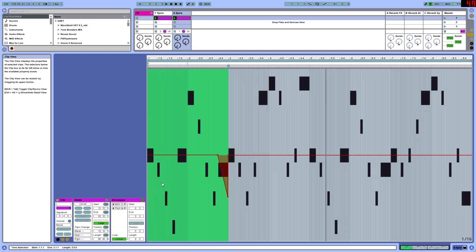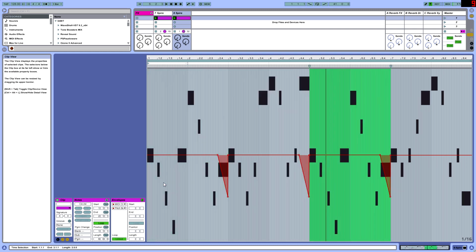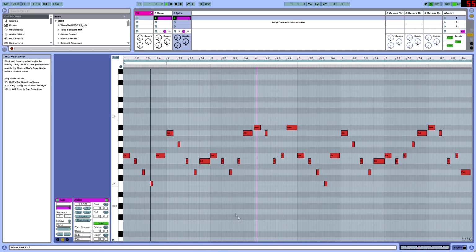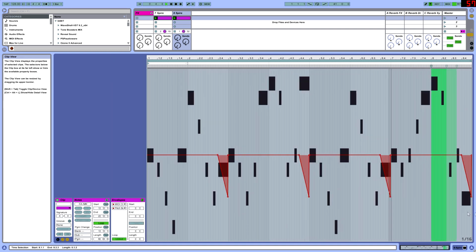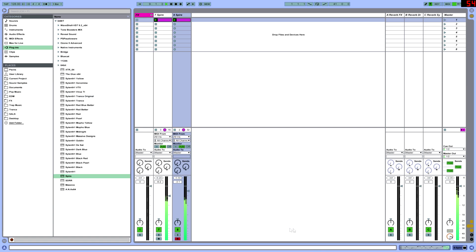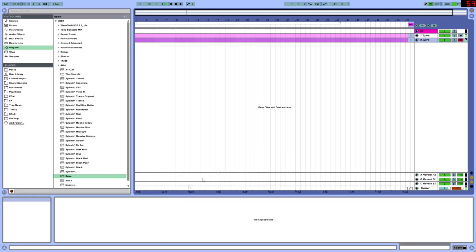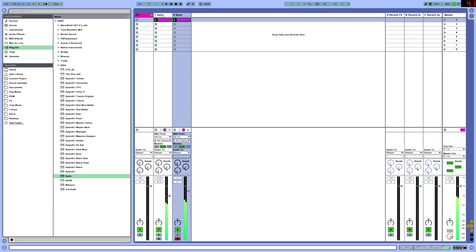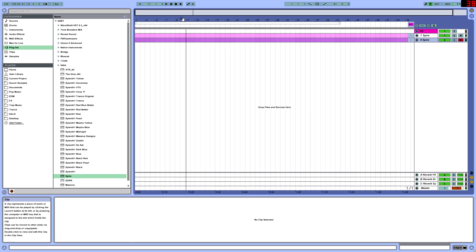Now we're just going to add that pitch bend every 2 bars. The way you do this is you hold it like this and you Control D it all the way. Alright, cool. So now we have that.